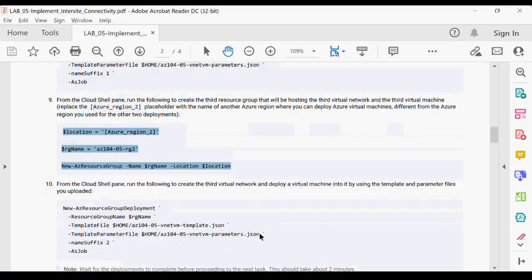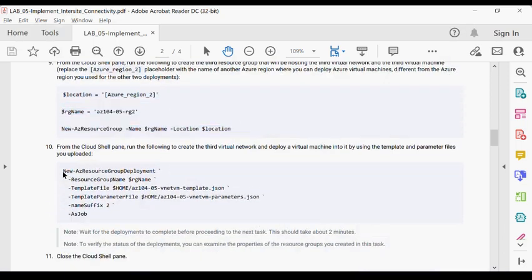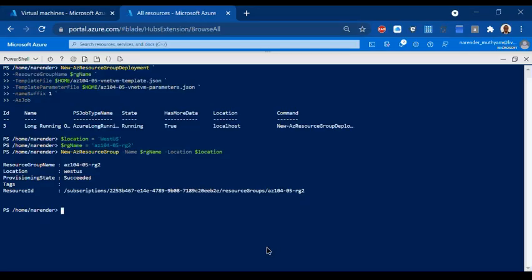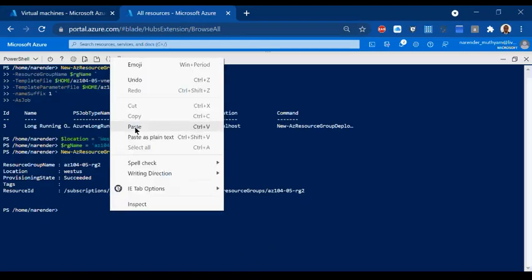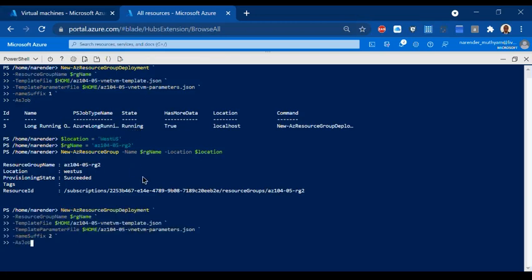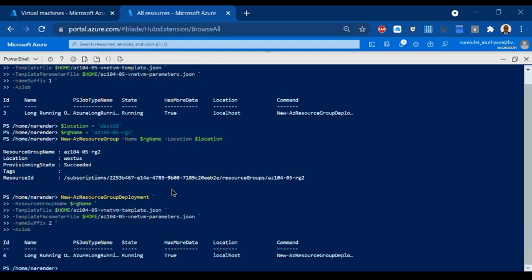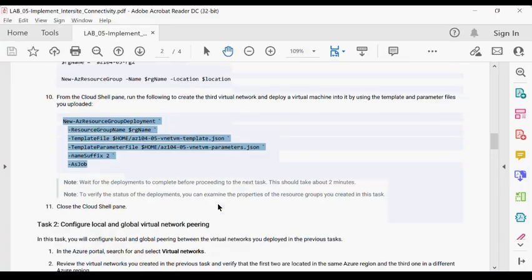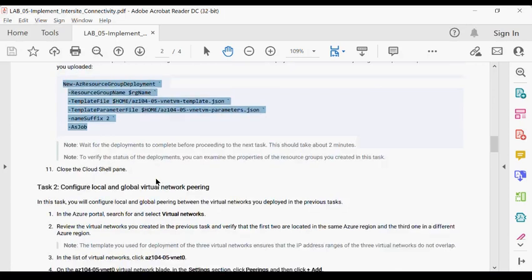Again, I go back to the lab here. Now I'm building my third VNet with a third VM. Paste it here, enter. That's it. That means we have created all the required lab here. Wait for deployment to complete before proceeding to the next step. So you have to give it some time here to let the deployment complete.